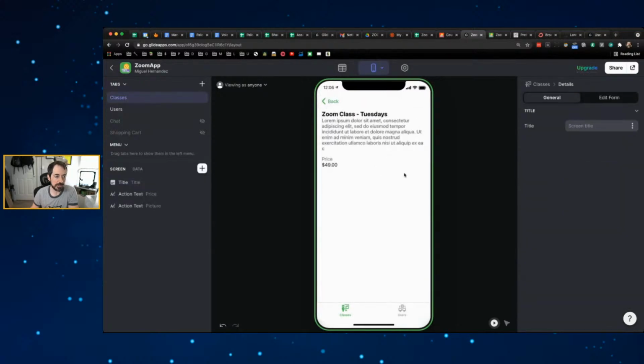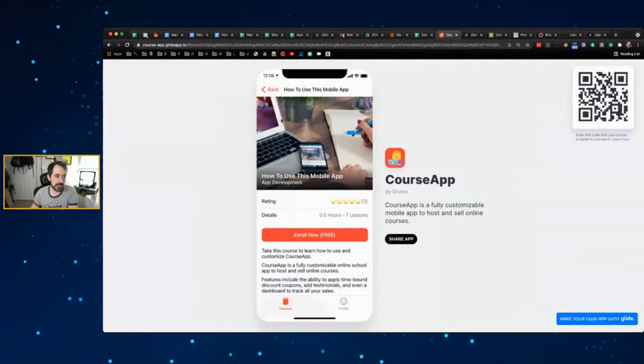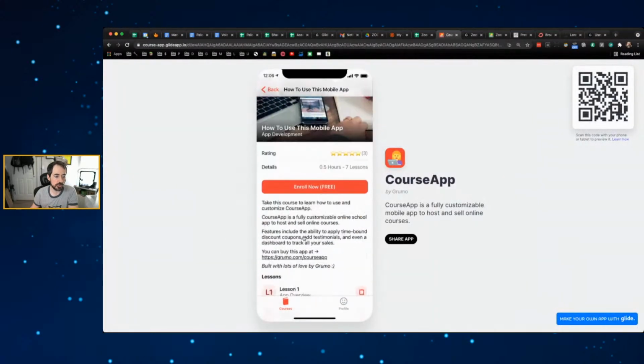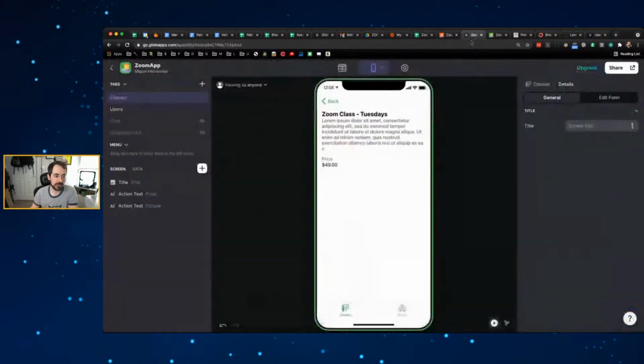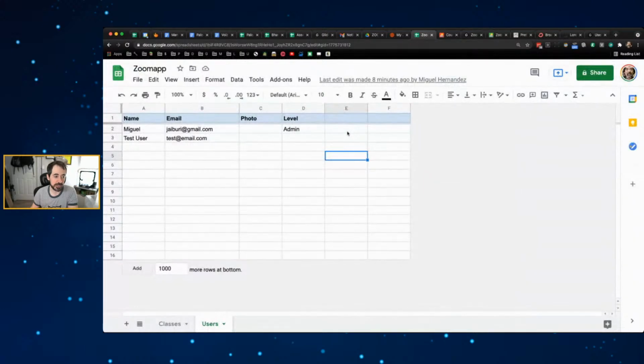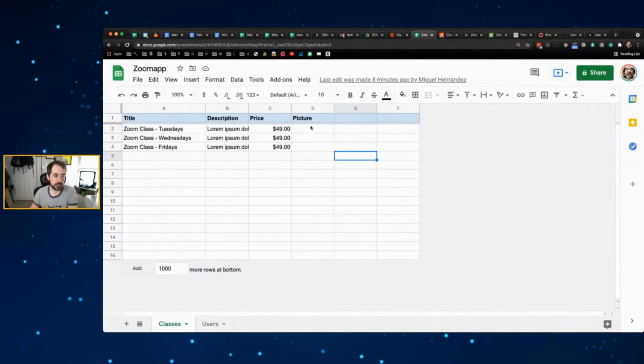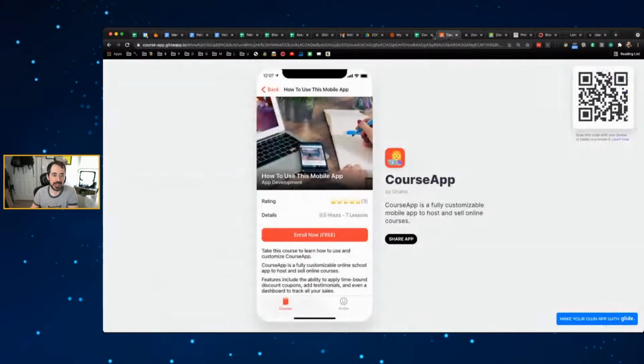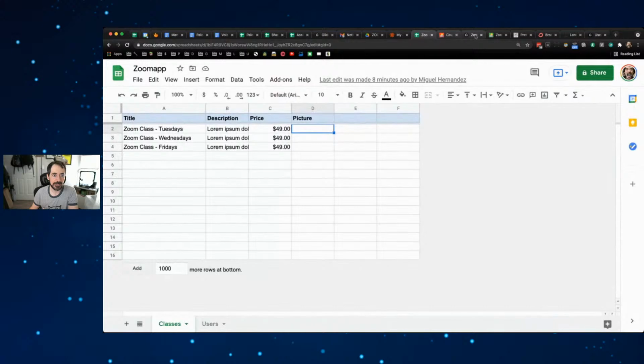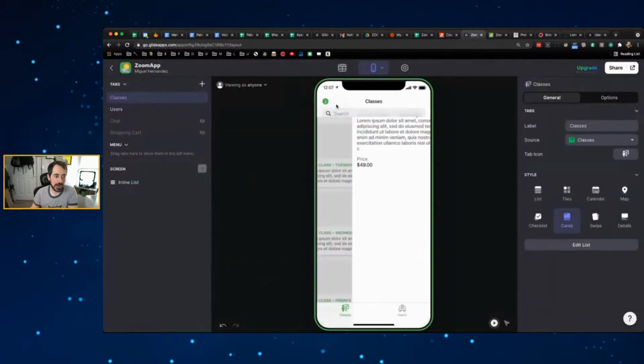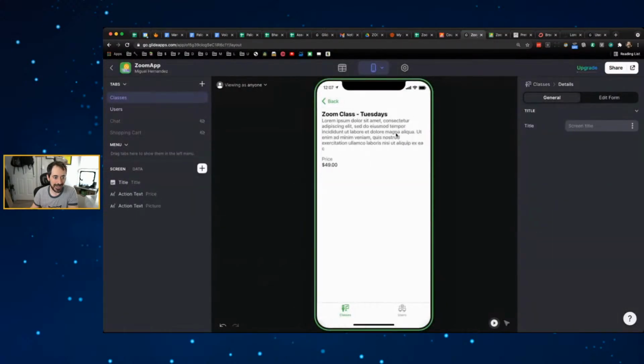Let's click on any of the classes. So the same thing here. If we click at any of the classes, we have a nice image, a rating, details, and a button to enroll, a description. And right now what we have is just the title and the description and the price. So now if we want to add images, we can again either add them directly to the spreadsheet here. We will have to upload it somewhere else and then copy and paste the link for the picture here, or we can create a form inside our app that allows you to edit the images.